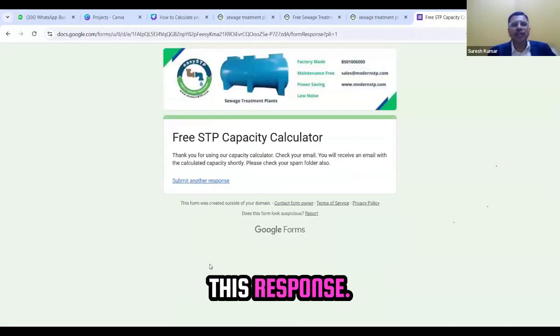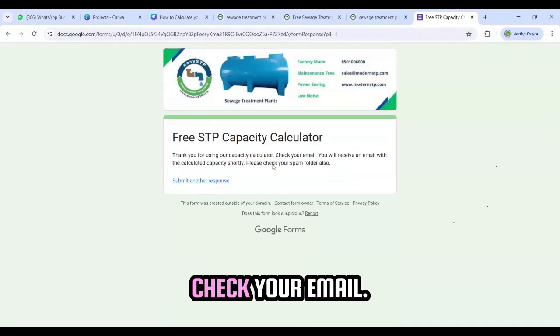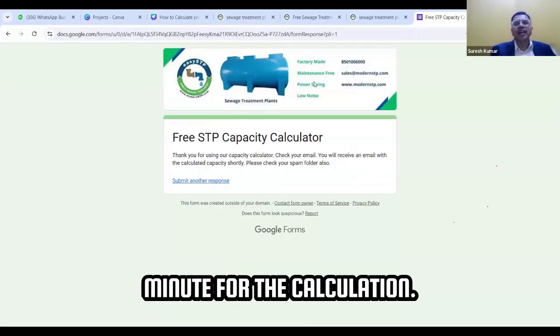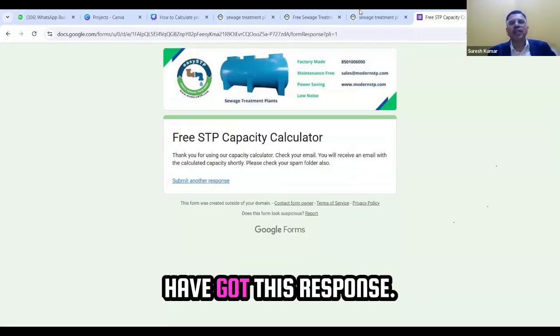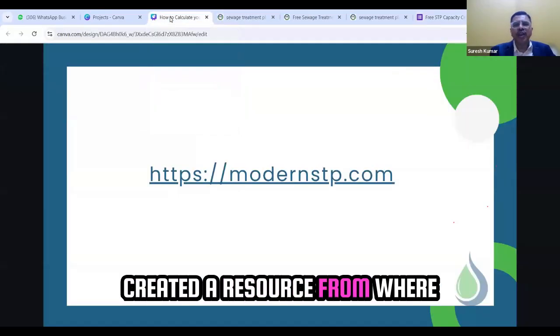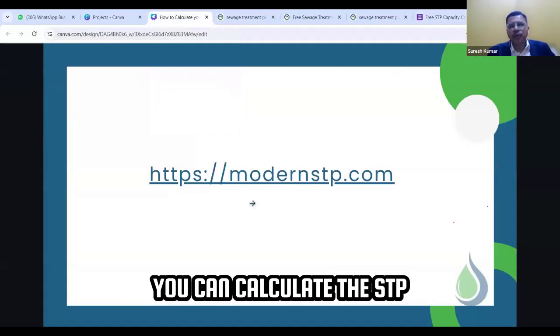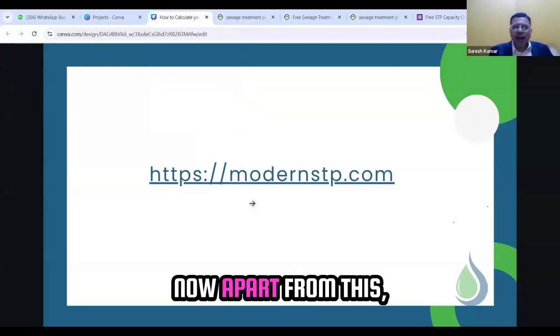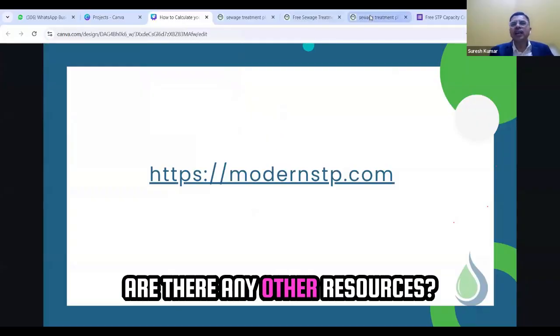You would have got this response. You would have already got an email. Check your email. You will receive an email with the calculated capacity shortly. This typically takes about 1 minute for the calculation. In a minute's time, we would have got this response. So the basic point is we have created a resource from where you can calculate the STP by giving a few inputs. Now, apart from this, are there any other resources?